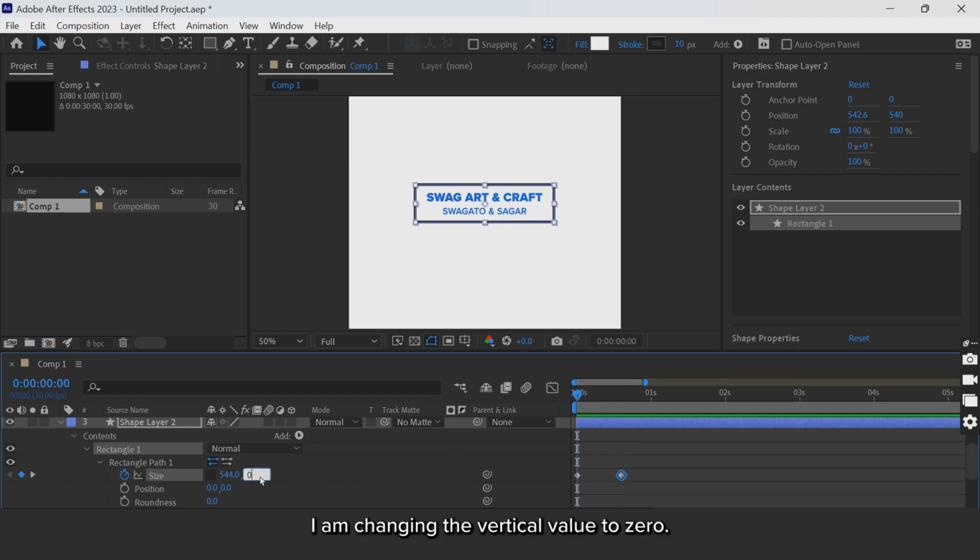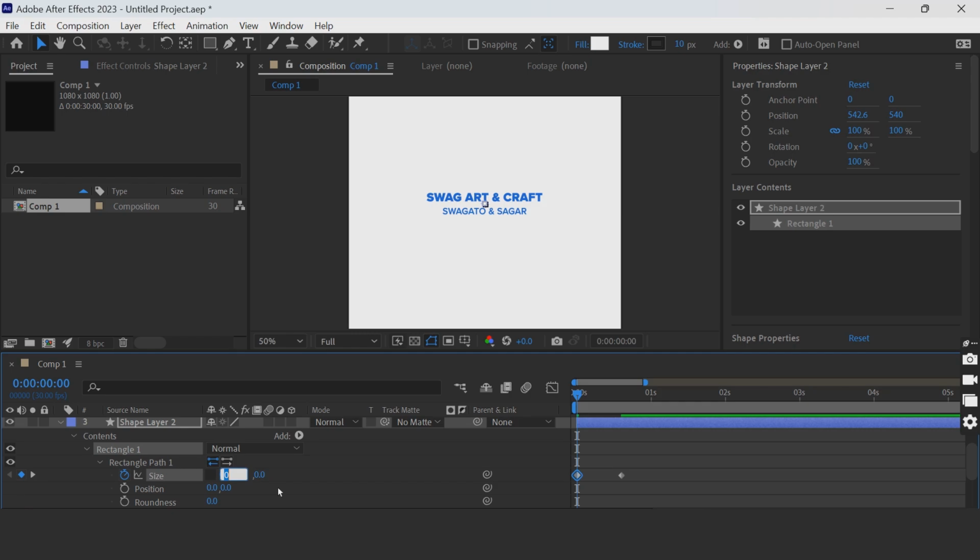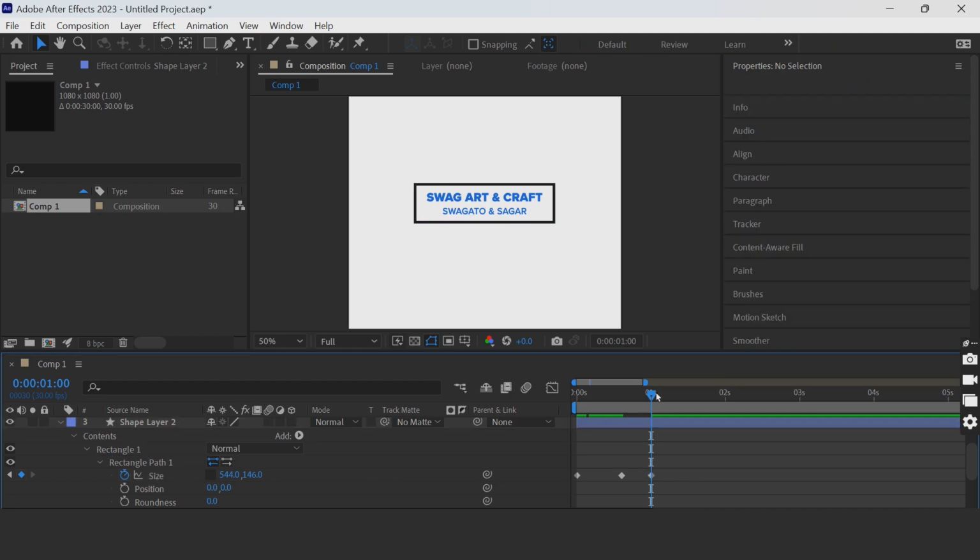At the starting point, I am changing the vertical value to 0. Adjust the horizontal value of the box a little bit. Now set another keyframe here and increase the vertical value. Here you can see this type of animation has been created.